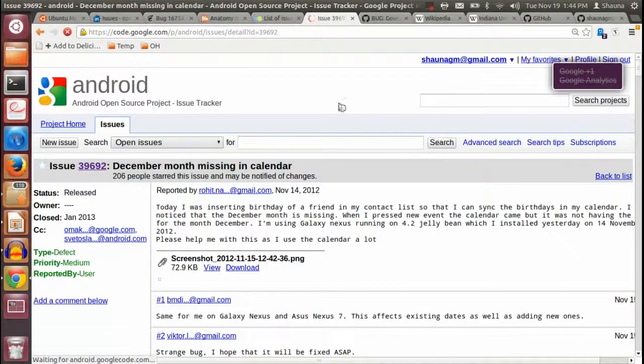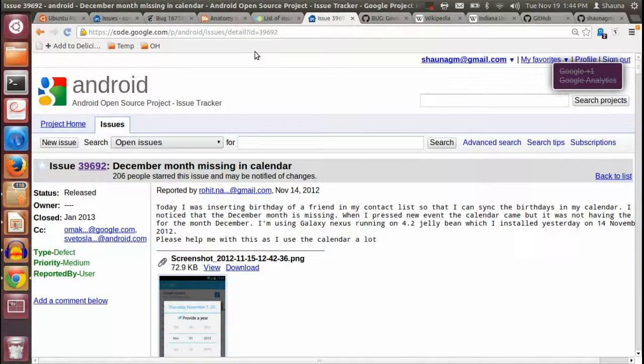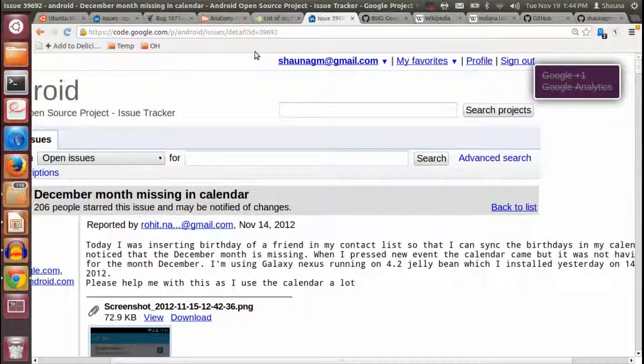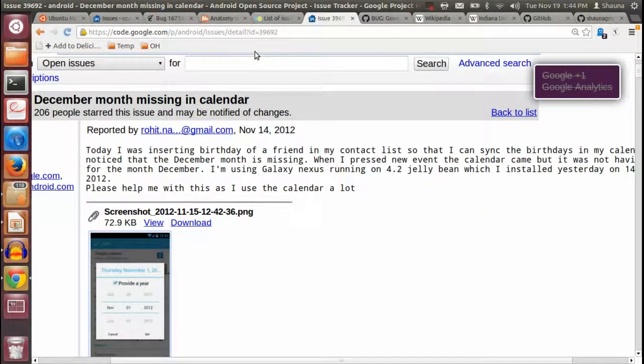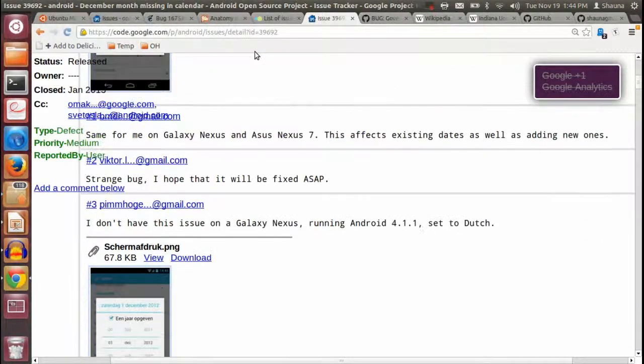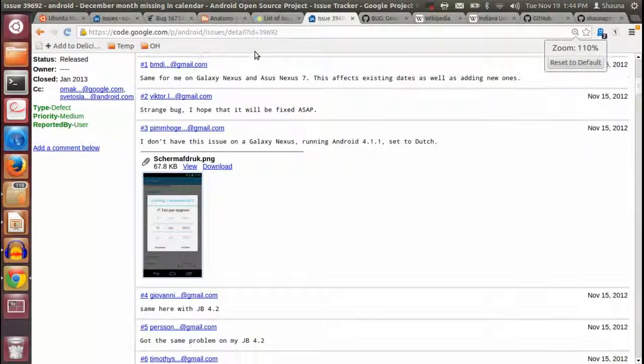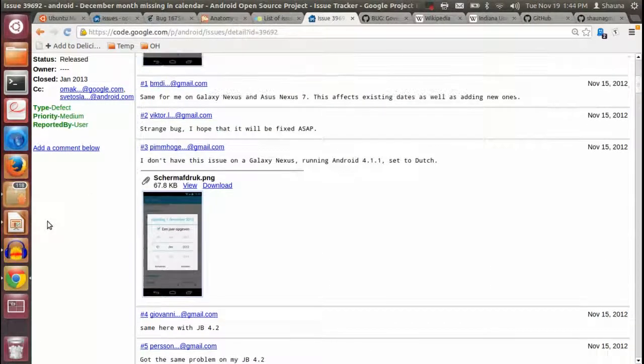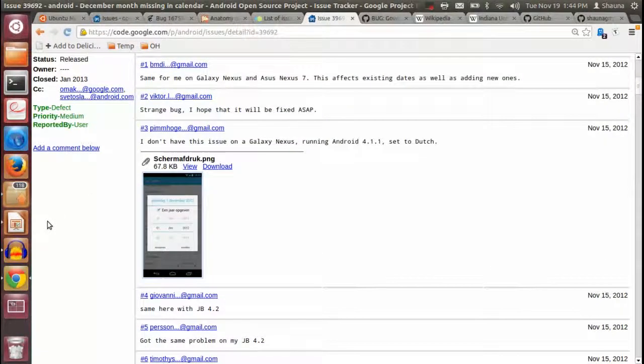What was the problem that the person was experiencing? The person who filed the bug experienced something strange. When they went to edit a contact to add a birthday, the month of December was not listed among the choices. Subsequent contributors chimed in with whether or not they were having the same problem. This information is very important, and it allows us to answer the next question. When did the wrong behavior get introduced?